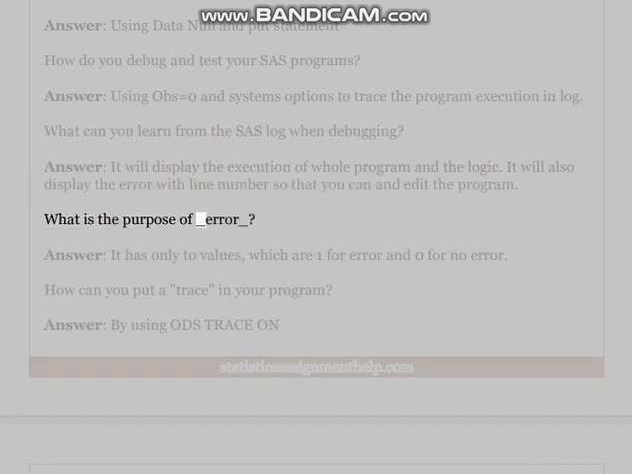What is the purpose of _error_? Answer: it has only 2 values, which are 1 for error and 0 for no error. How can you put a trace in your program? Answer: by using ODS trace on.